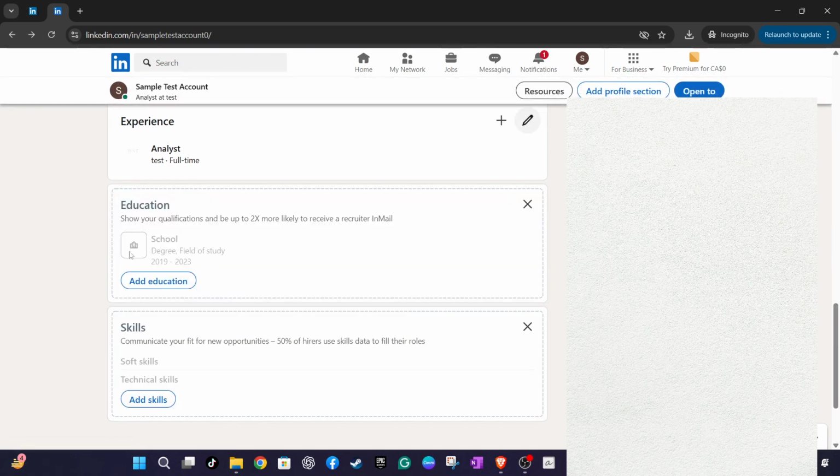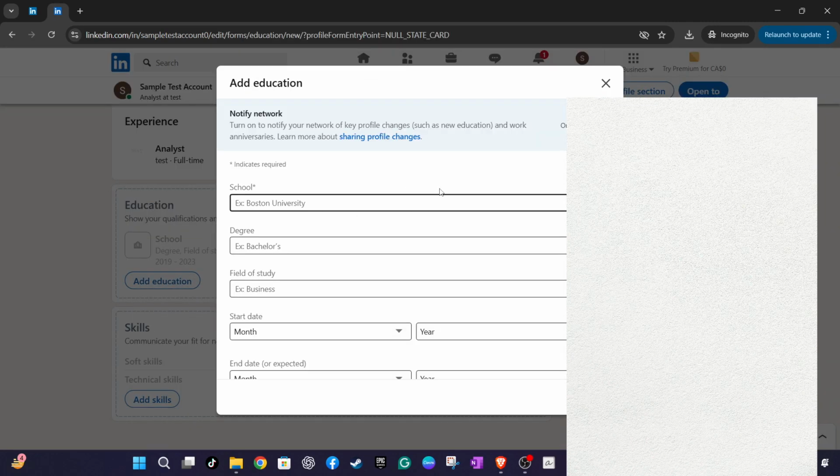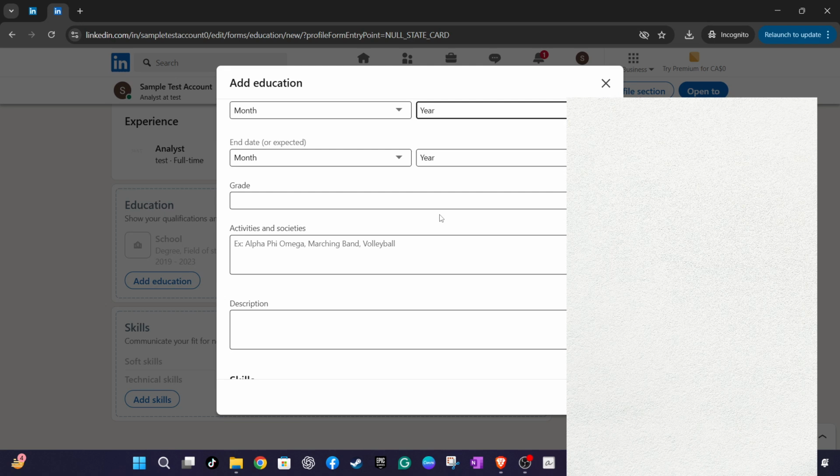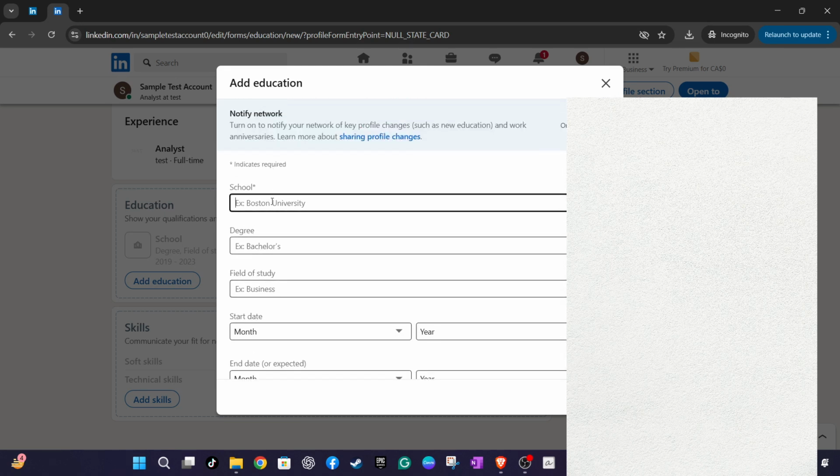If at any point you need to update or delete an existing education entry, you can do so easily. Simply click on your profile photo again, then select View Profile. Scroll down to the education section where you can make the necessary changes.